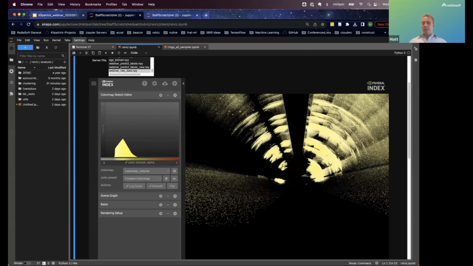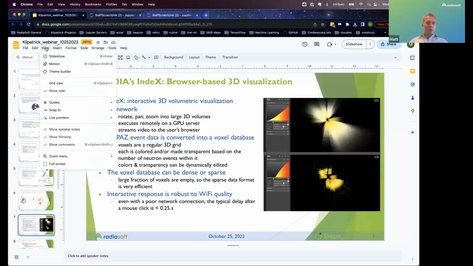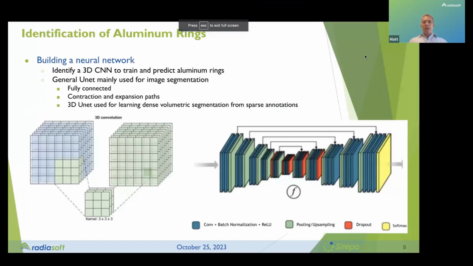And so what we would ideally like to do is have a machine learning method to identify these and then dynamically remove them from the sample in real time during streaming of an event. And so how are we going to actually do that? I'm just going to quickly go back to the slides and I'll start the slideshow again. So how are we going to identify these aluminum rings?